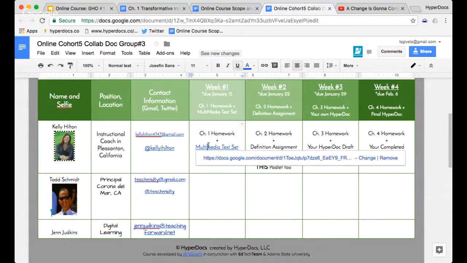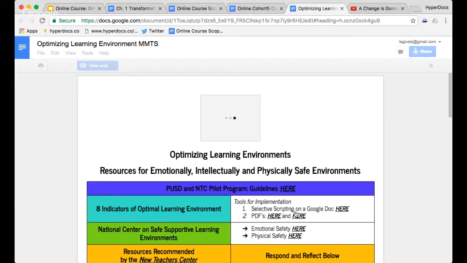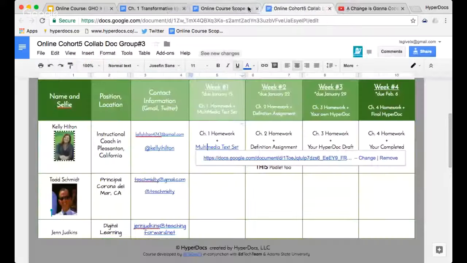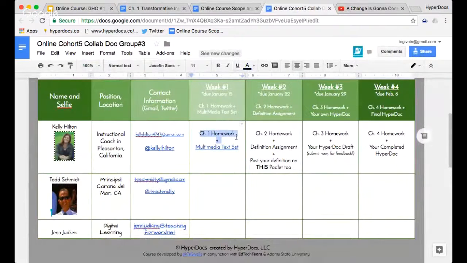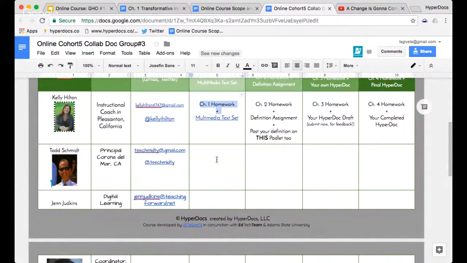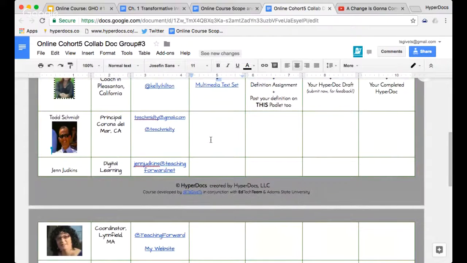I already did my multimedia text set for this week because I just recently made one after attending a professional development. So I put mine on there, but notice that your instructors have modeled up here. You would put your homework there and then your text set there. So now that everything's there, we can get on here and look at each other's work. And Todd and Jen can look at each other's text sets and have conversations.